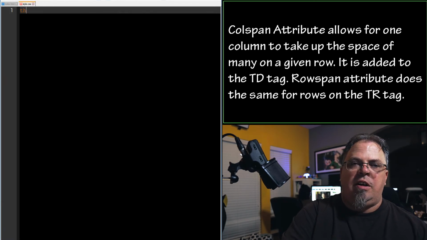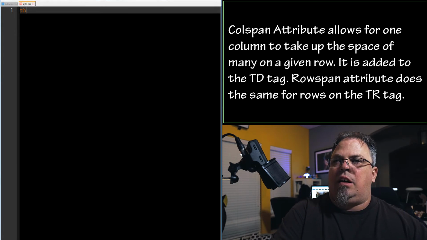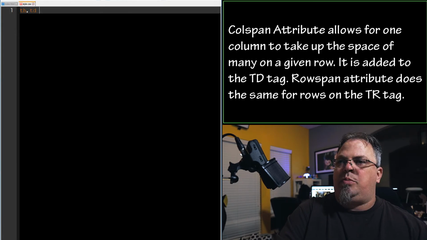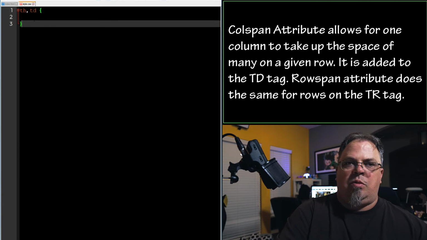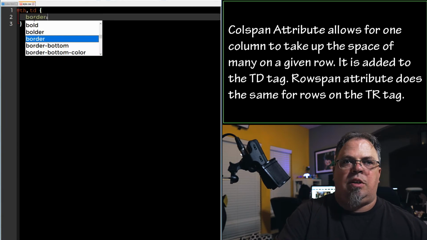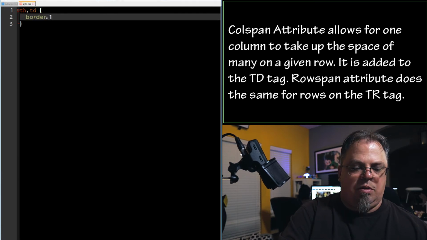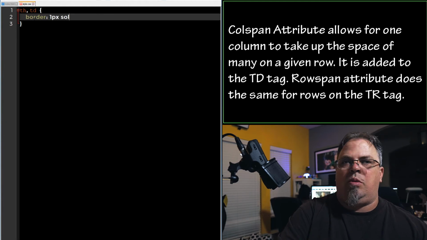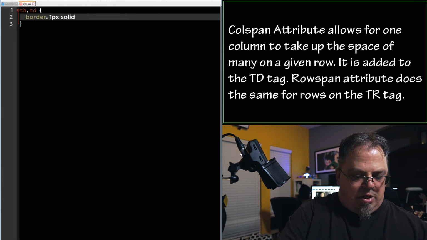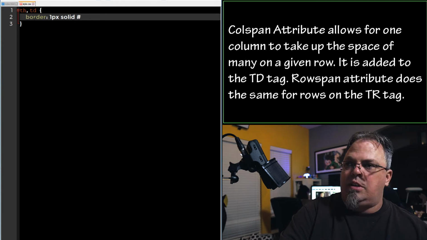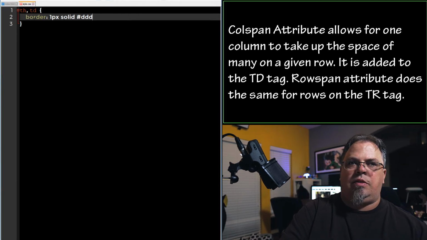So table header is a TH tag, comma TD. Let's put a border. So border is the CSS property. I'm going to make it 1 pixel. I want it to be a solid border, and I want it to be the color associated with DDD, the hex DDD.